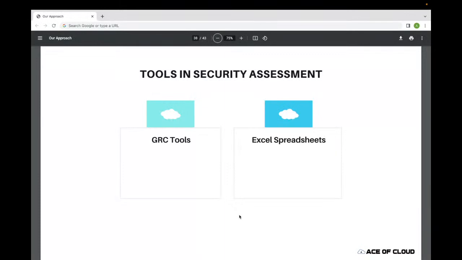Some of the tools in security assessment, again, if you're using GRC tools, that's great. But Excel spreadsheets also work just fine. Depending on your organization size, you might see some value in GRC tools, but again, there's no mandate that you have to use any of these tools.